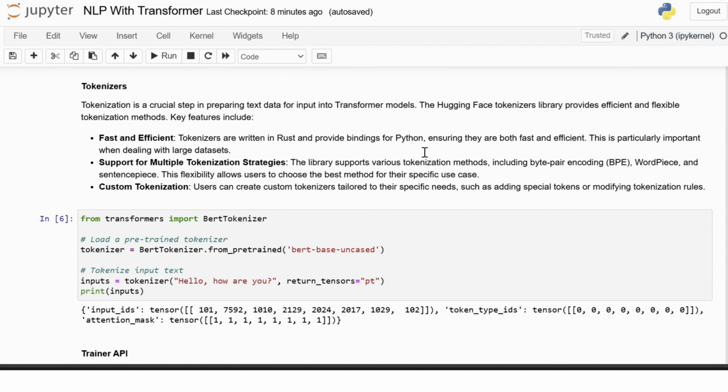Tokenization is a crucial step in preparing text data for input into transformer models. The HuggingFace Tokenizers library provides efficient and flexible tokenization methods. Key features include: fast and efficient tokenizers, written in Rust and providing bindings for Python, ensuring they are both fast and efficient. This is particularly important when dealing with large datasets. And the support for multiple tokenization strategies. The library supports various tokenization methods, including byte pair encoding, WordPiece, and SentencePiece. This flexibility allows users to choose the best method for their specific use case.